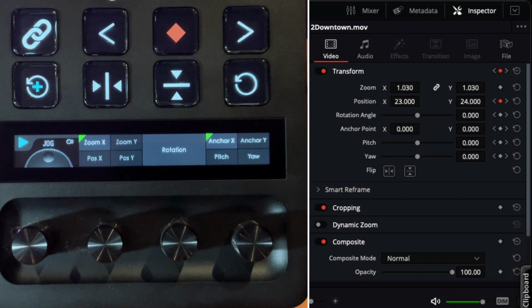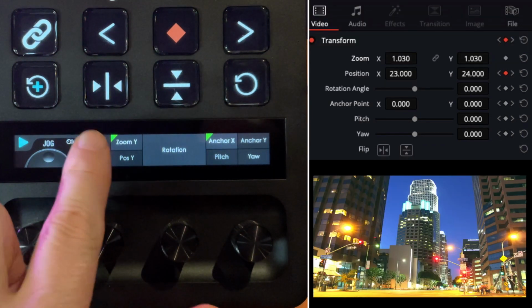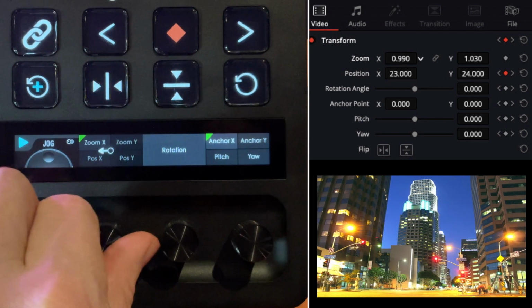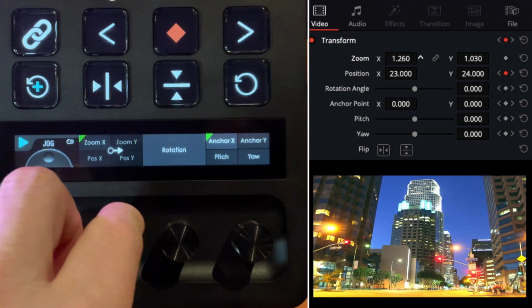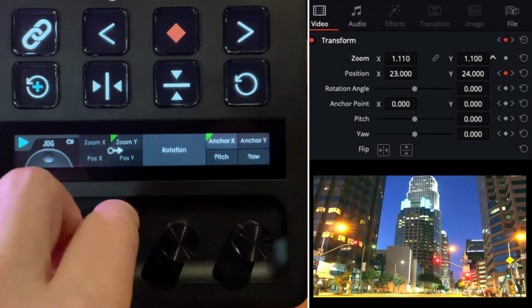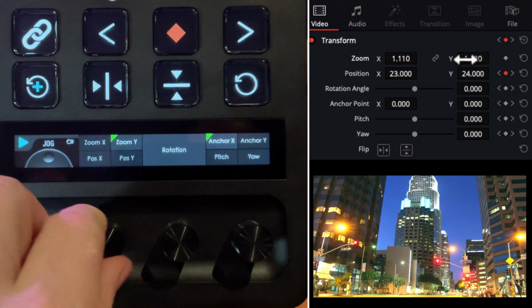So if I move my mouse off and I'm down here and I want to unlink the zoom X and Y, I can just press that button. What happens is the cursor moves to that position, clicks on that link, and returns back to where I had my cursor. And if I want to adjust zoom X, press that, start adjusting, and I can change my zoom X, press for zoom Y, and because they're not locked, they work independently of each other.